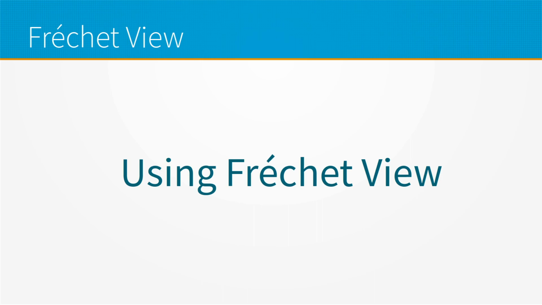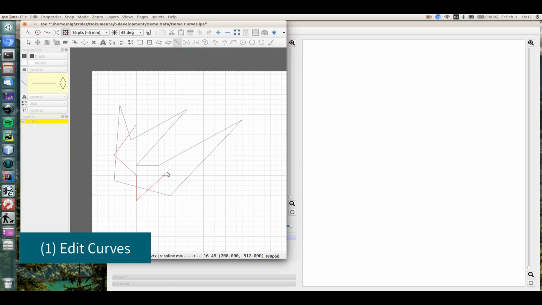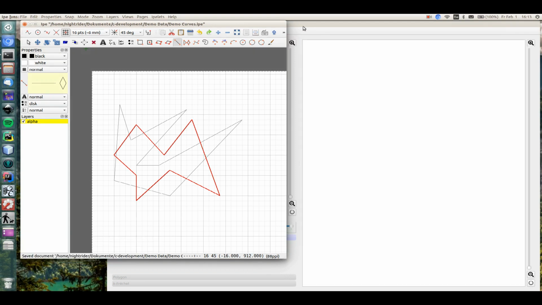Using Fréchet View. Fréchet View expects 2 polygon curves as input data. Just store the files in SVG or IPE files. There are numerous programs for editing vector graphics files. Save the file and open it with Fréchet View.